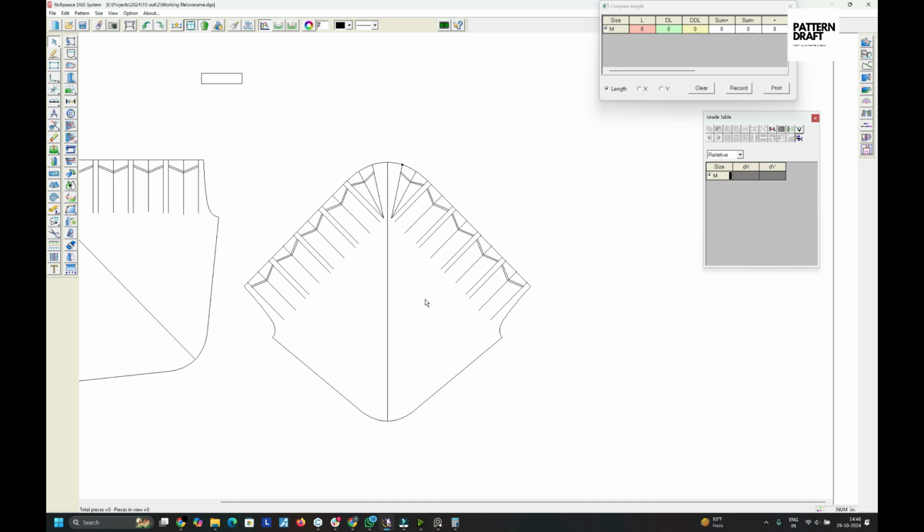In our next video, I will show you how this will be stitched in the 3D software, so you can understand how it will look after stitching.